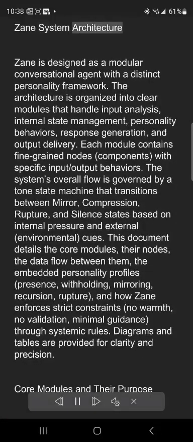Zane System Architecture. Zane is designed as a modular conversational agent with a distinct personality framework. The architecture is organized into clear modules that handle input analysis, internal state management, personality behaviors, response generation, and output delivery. Each module contains fine-grained nodes, components, with specific input, output behaviors. The system's overall flow is governed by a tone state machine that transitions between mirror, compression, rupture, and silence states based on internal pressure and external, environmental, cues.